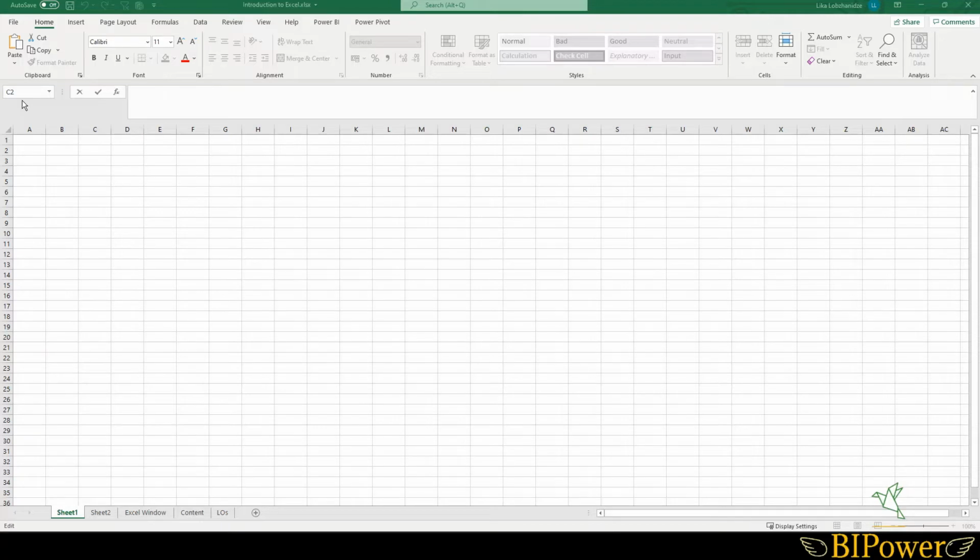It is useful for navigation and creation of named cells. Now it shows C2, that is the location of my cursor. If I click on another cell, it will change. So now it is G10.